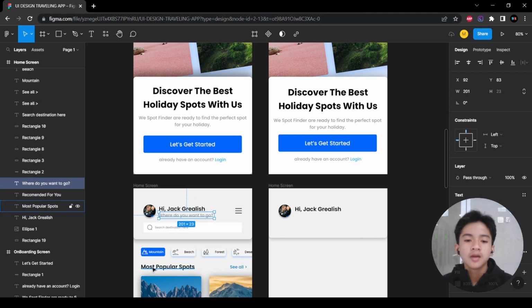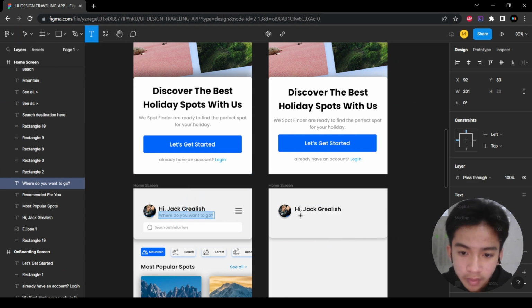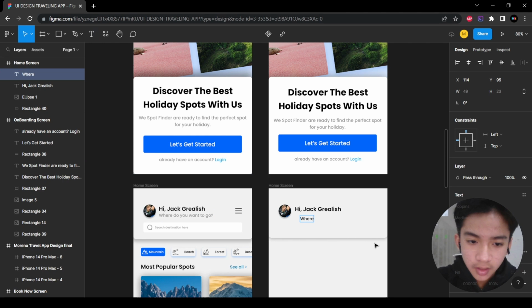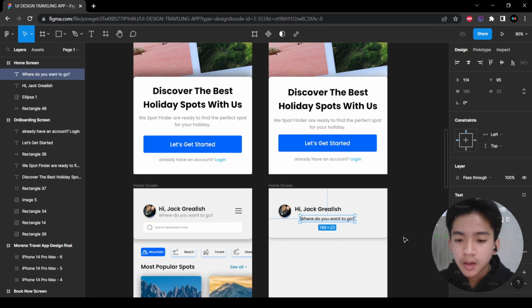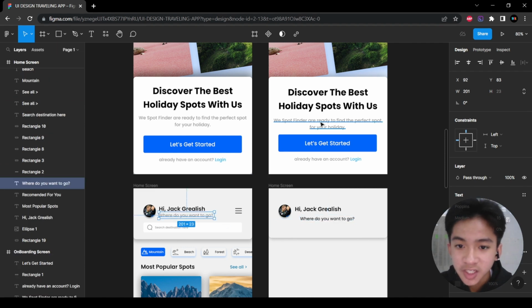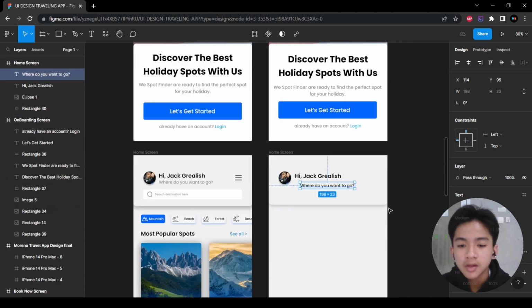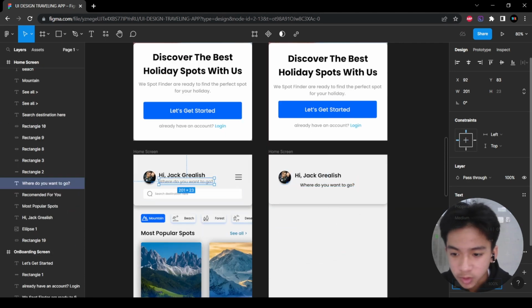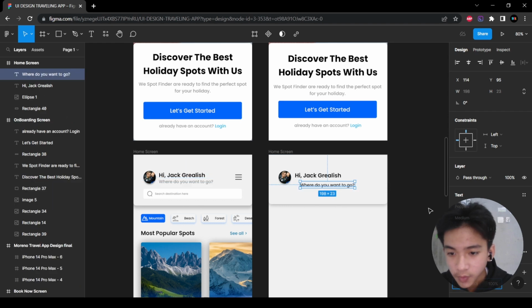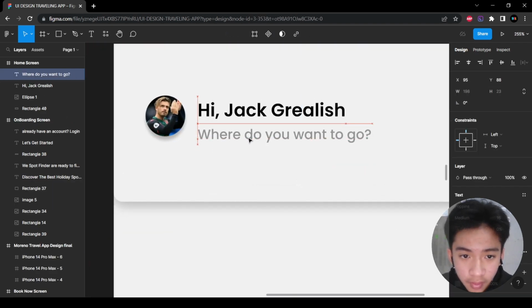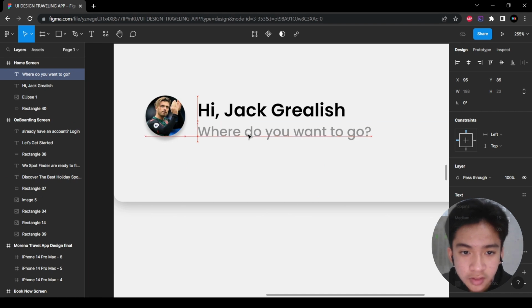Where do you want to go? For this text, I also use Poppins. The thickness is medium and size 15. So I'll just type it in: Where do you want to go? And change the color to the same as before, which is 939393. I'll just copy it like so and put it below the Hi Jack Grealish text, right around there.